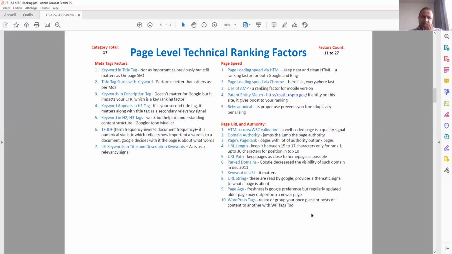Then we have next the WordPress tag. Yes, these tags also help your website in getting a good ranking, and they are specially used for grouping the pieces of information you post together in the WordPress tag tool. There you can group your topics, and then you can create a well-structured website with the help of this feature of WordPress. So that way, we have covered these 17 total page level technical factors, and in total we have now talked about 27 total ranking factors so far.